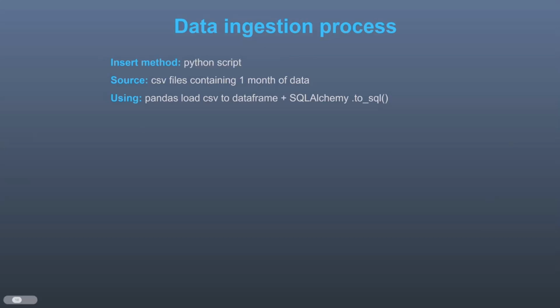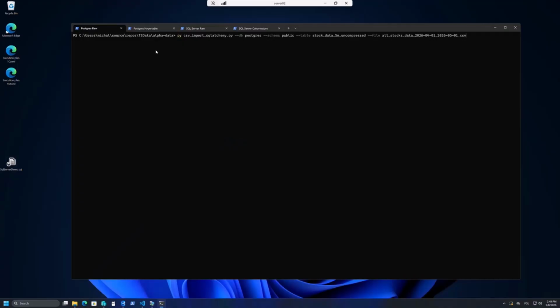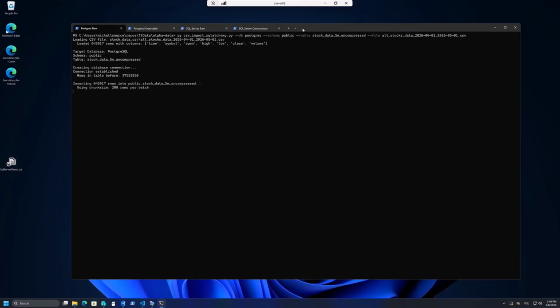So let me quickly show you this whole process. These are my scripts. This is my script. I will run it now. I have 4 tabs here, 1 tab for each table, which I'm gonna kick off now. So this will run in the background. It won't take long to do.